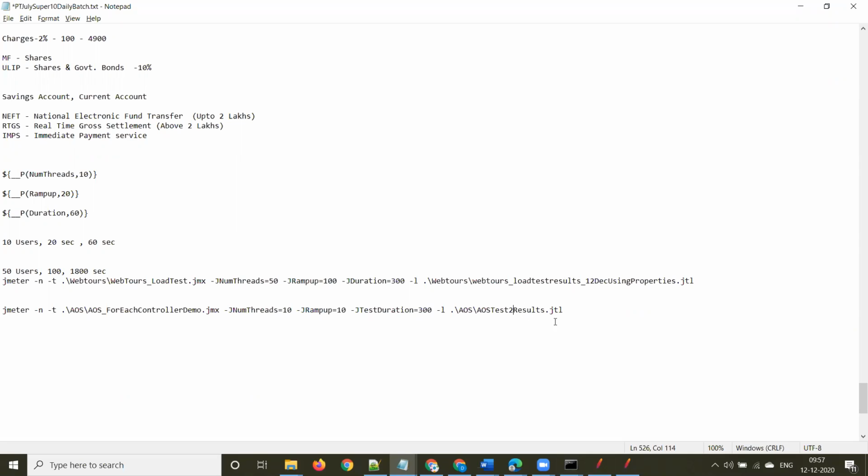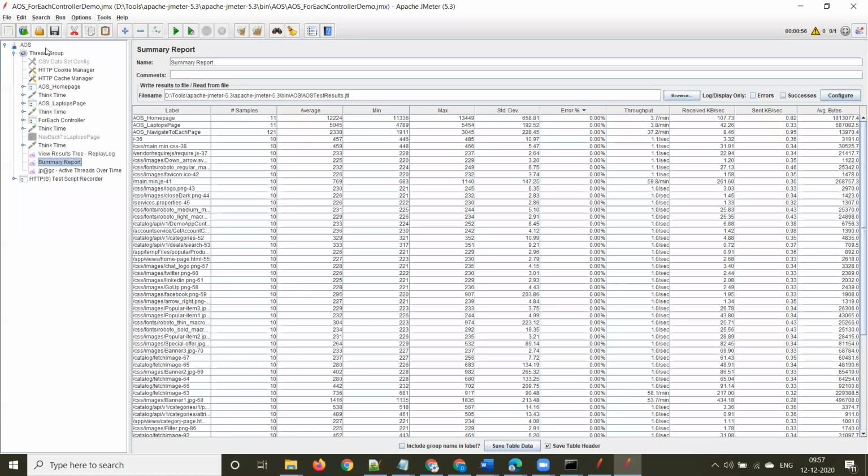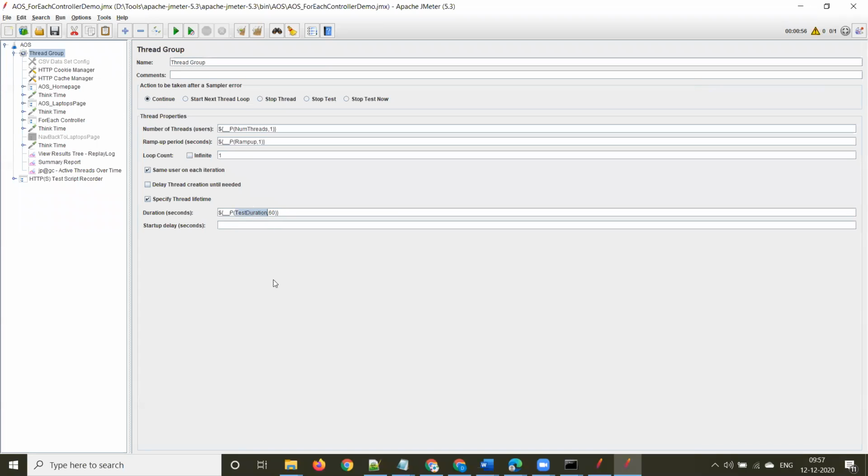Then one more time, test 2 results. I will give the name as test 2 results. It should work actually. There is no issue with the syntax or anything. Test duration, I copied only the properties, right? So there is some issue with this over here. Dollar curly brace double underscore P test duration comma 60. So 60 is the default time that it takes.